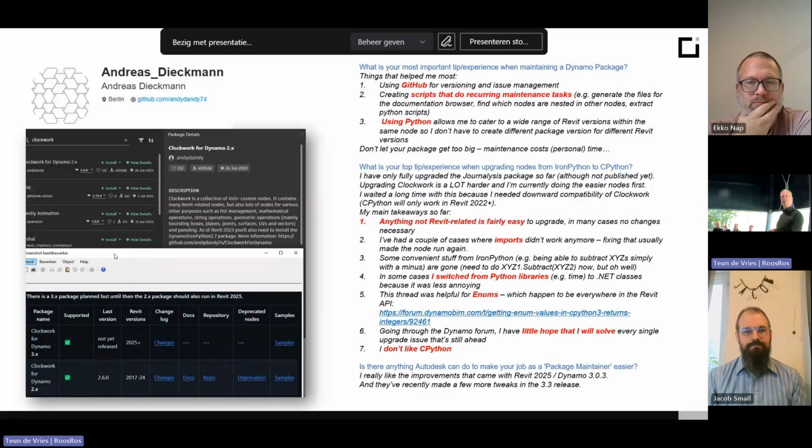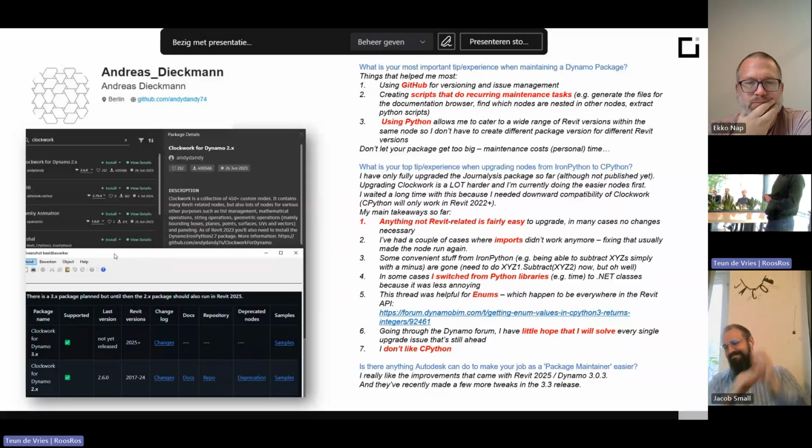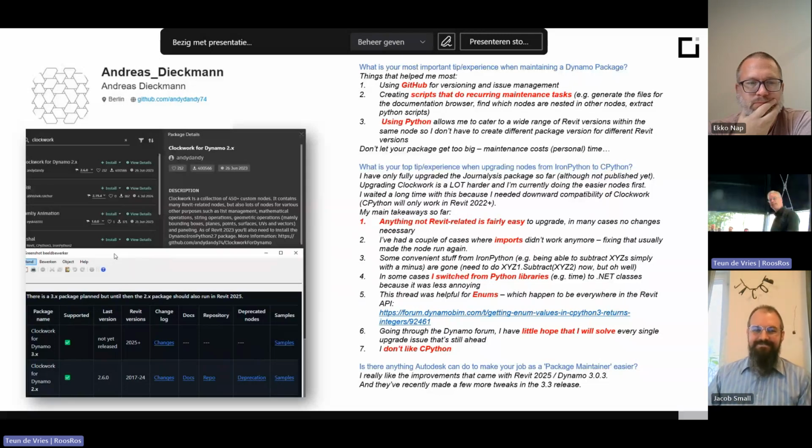Then about the upgrading, well, most of the things are easy. He starts very positive and he ends like, I don't like to see Python. Oh, he's a bit mother. Yeah. And he also had a link that I haven't checked, but I definitely will. Point 5, he says that there was a Dynamo forum post about enumerations, and you will need those. So I definitely will check that link later. Yeah, and he thinks Autodesk is improving, and he likes that a lot.